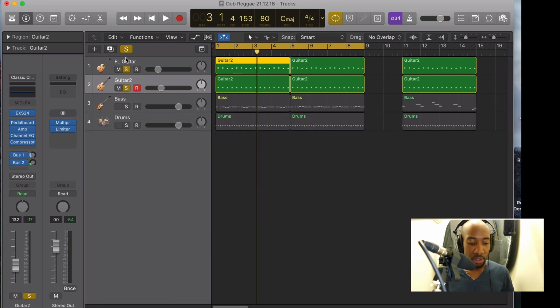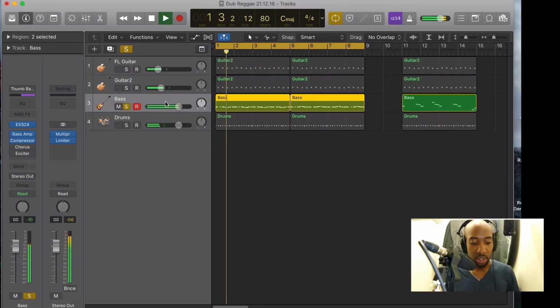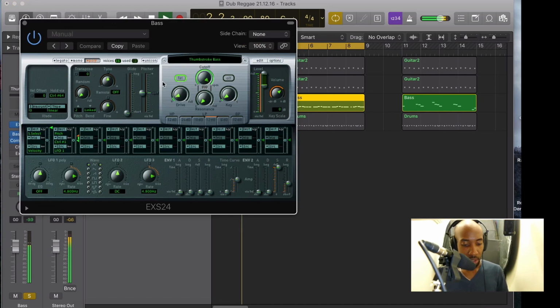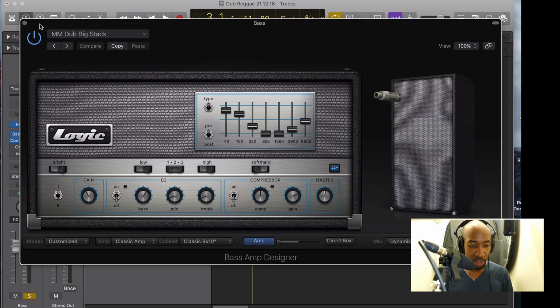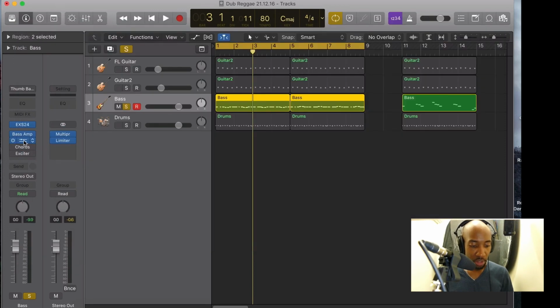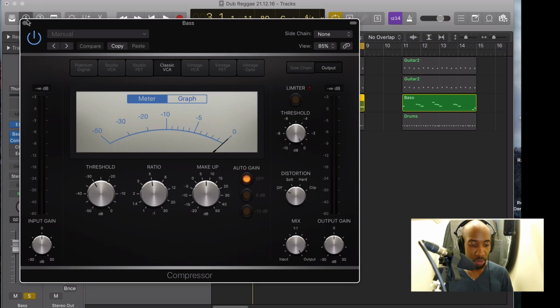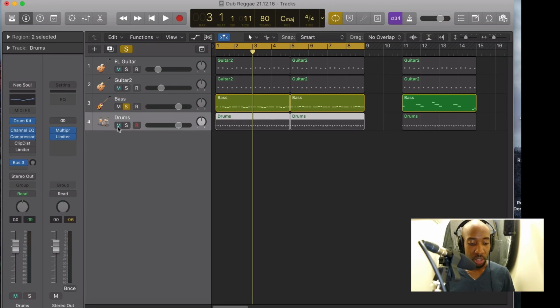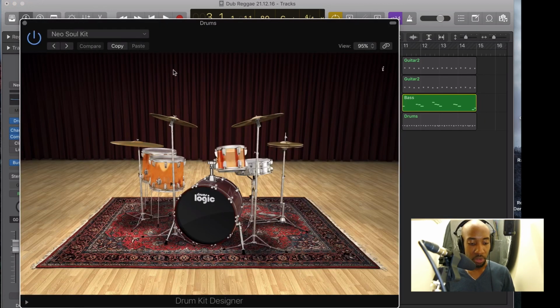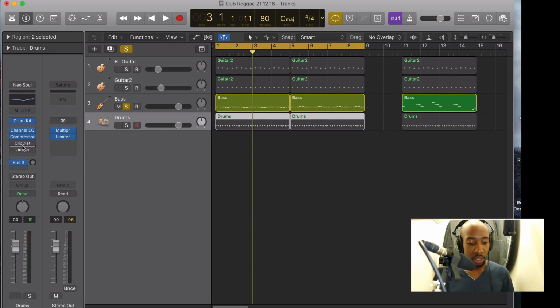All right, so the only other elements that I can really show you are the bass lines, the bass line here. That's coming from the thumb stroke, it's called. Thumb stroke bass. And again, I've got an amp on it. That's the amp there. That makes a difference with the sound. And I have a compressor that just tightens up everything there. So it's really basic. And the drums are one of the kits, I think it's the Neo Soul. Yep, it is. And it's not really doing too much there.